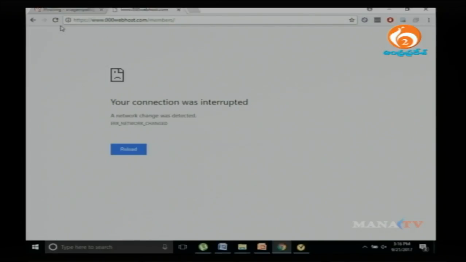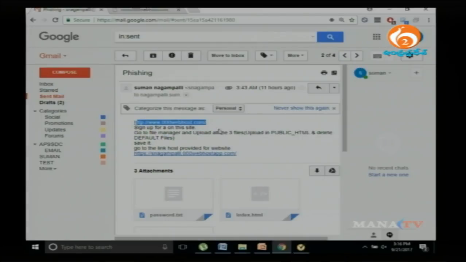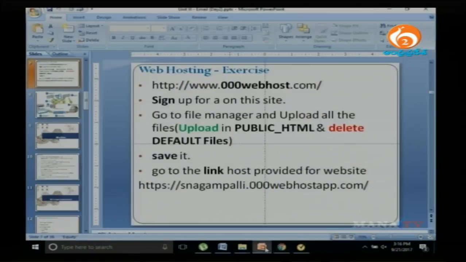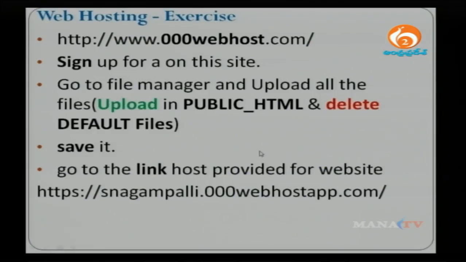Actually, we are facing some issue here. So, I will explain it through the PPT only. Here you can see the process of web hosting, that exercise. I have access to 00webhost.com, then I will go there and sign up on that site, and whatever pages I have, I will upload those files into the particular site. Then I will save those files on that site, then I will get a link.